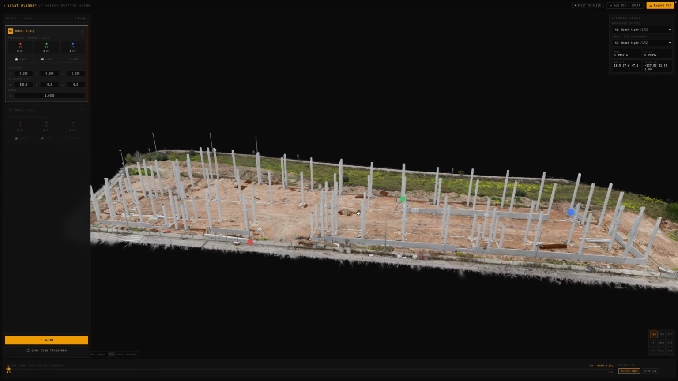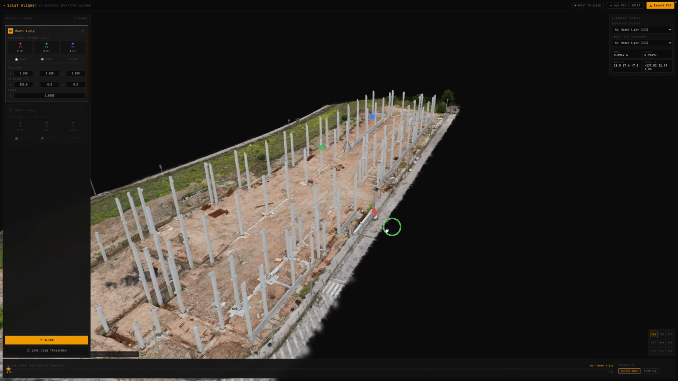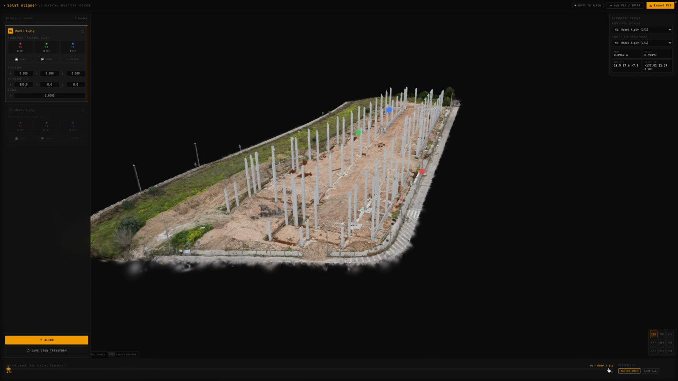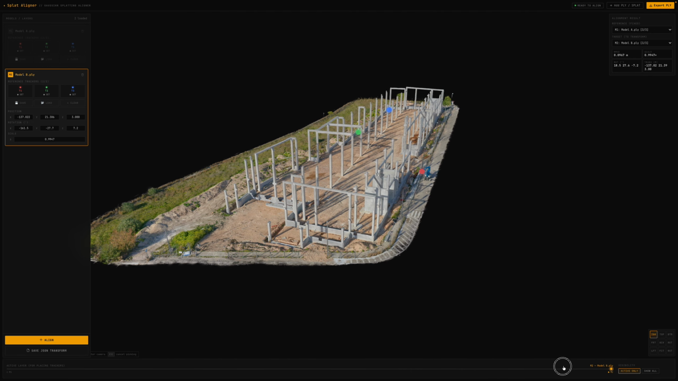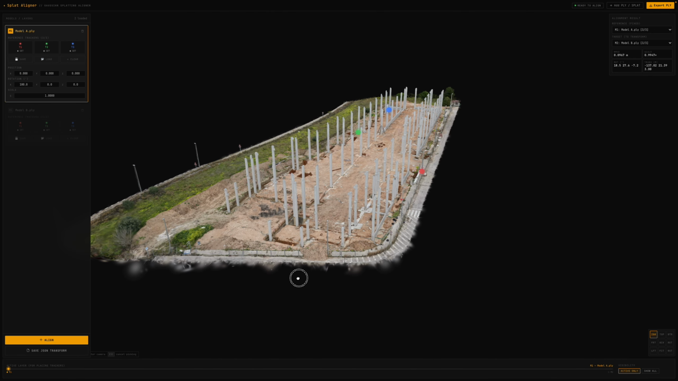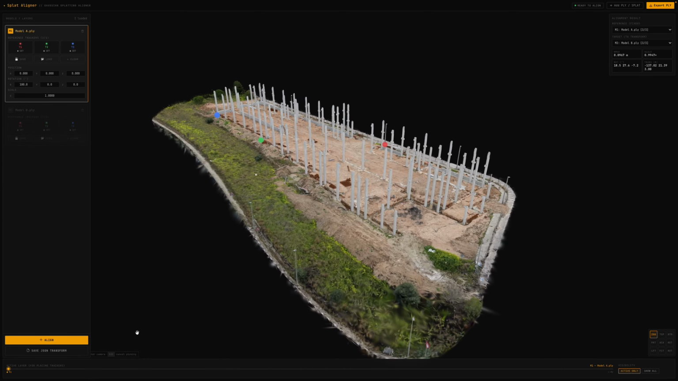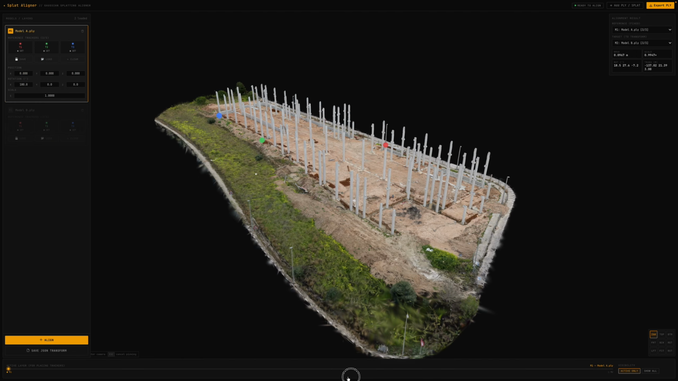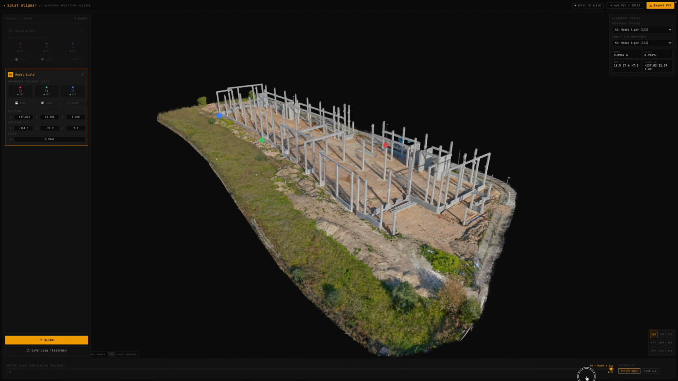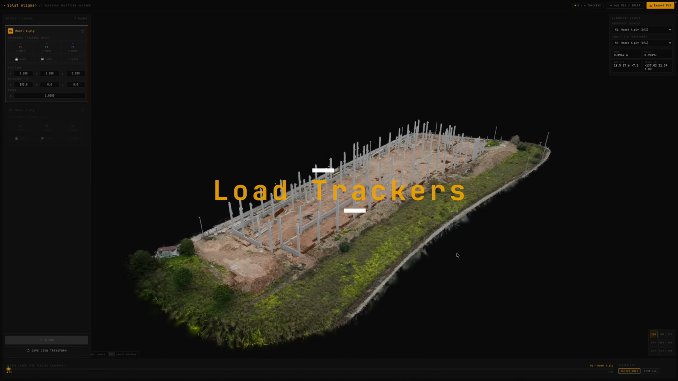To verify the precision of the match, use the bottom slider to smoothly transition between the 2 layers. For an even faster workflow, you can use the left and right arrow keys on your keyboard to flip instantly between the before and after states.